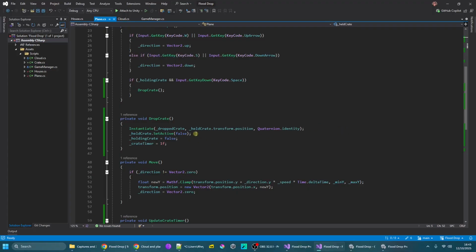Then on this second line, the held crate, we're now turning that off. So that's going to disappear from the plane, so it looks like it's been dropped. We're setting that Boolean to false, meaning we're not holding the crate anymore. And we're setting off this timer, crate timer.